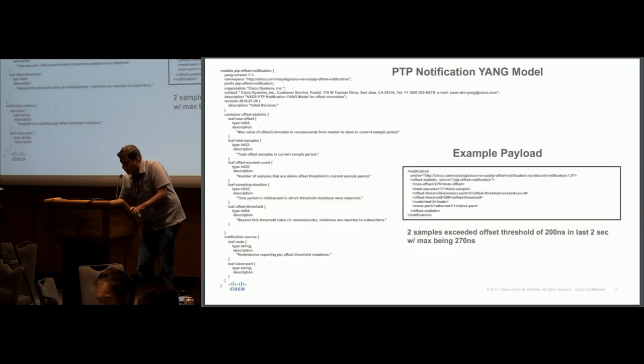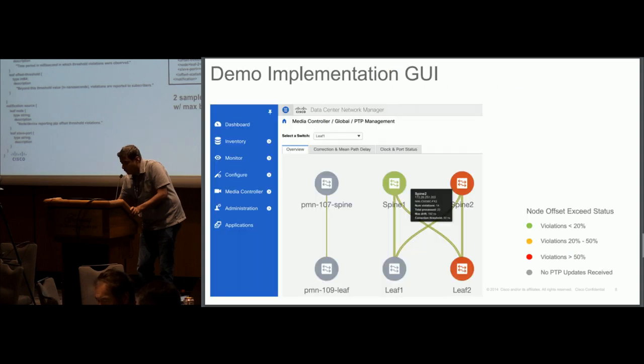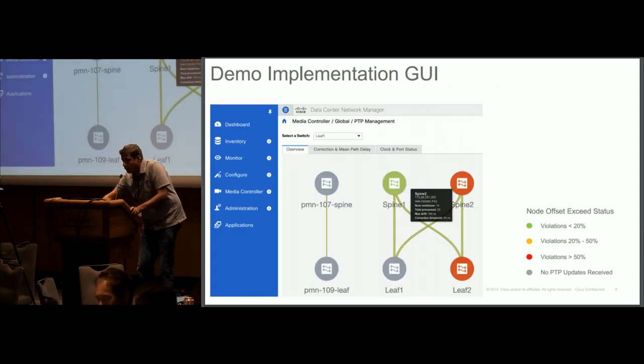So I mean, it's kind of an eye chart, but I'm sharing the slide so you can see the example payload as well as the notification. And this is how the user interface looks. Here, what you are seeing is a spine-leaf topology with Cisco switches. And based upon the PTP offset threshold, the switches at runtime are color-coded.